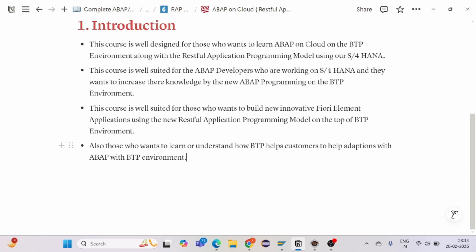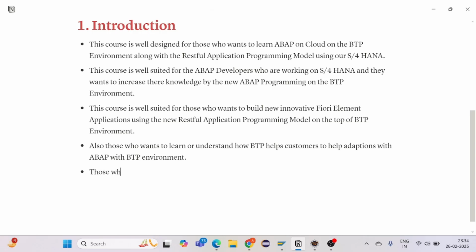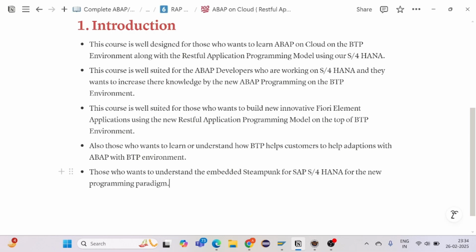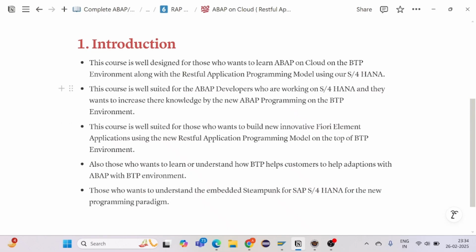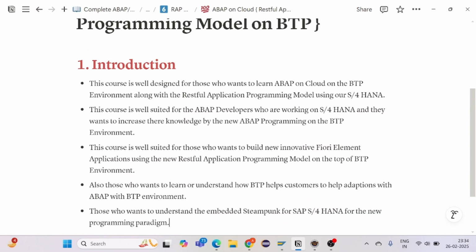A new technology has also been introduced with ABAP on Cloud, which is Steampunk. So those who want to understand embedded Steampunk for SAP S4HANA for the new programming paradigm, this is well suited for them also. So this is the overall introduction of who can easily learn this.